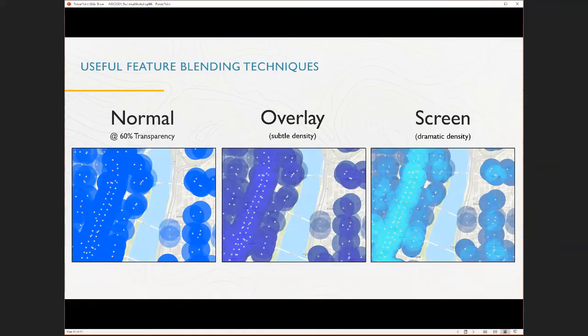Now for feature blending, this one on the left, that's our classic buffer output. You know, it's 60% transparent. It's that medium blue color. We've all seen this buffer output. This is bus stops in Portland. But as you can see, they're so dense that this really doesn't do any good in terms of data visualization. You can't see much at all.